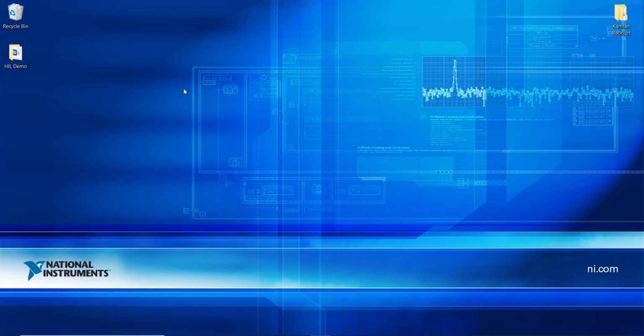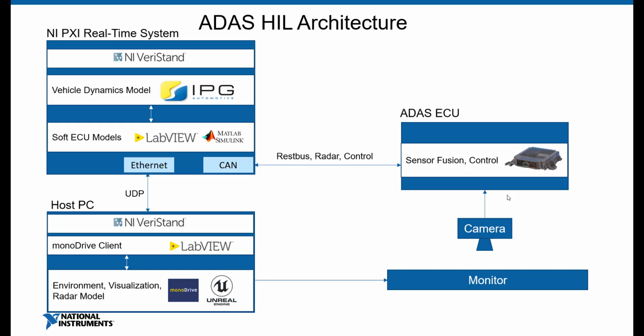In this demo video, I would like to show how the integration between multiple vehicle simulation software can be achieved using NI hardware in the loop platform. As you are probably aware, there are a lot of tools available in the market to test ADAS sensors. I would like to demonstrate the co-simulation environment for ADAS HIL systems, specifically using IPG CarMaker, monoDrive, and National Instruments VeriStand and LabVIEW. So let's get started with the demonstration.